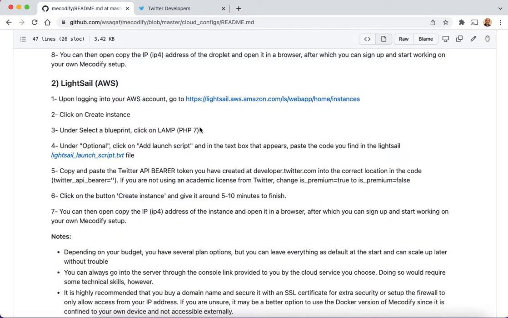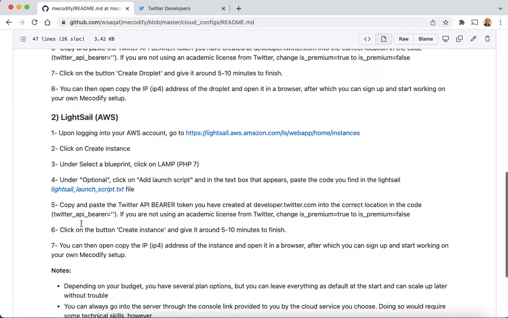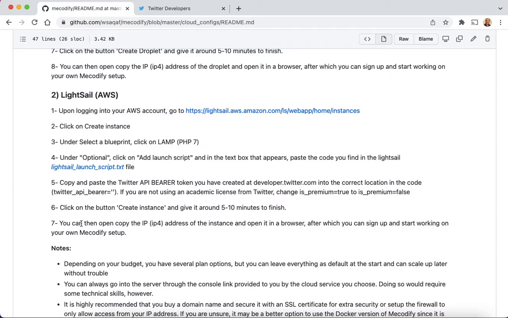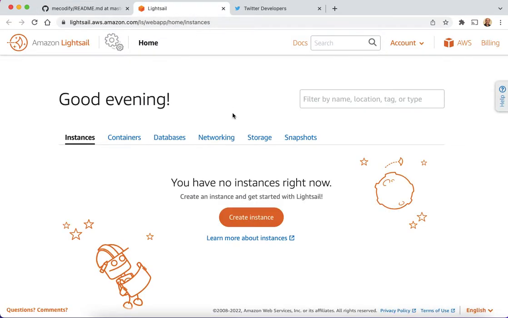So as we did earlier, we go through the steps. We have here actually 7 steps compared to 8, so it should be shorter. Remember that you should always have the Twitter bearer token available for you to copy and paste. So the first thing you do is open this link. We again assume that you already have an AWS account and you're logged in.